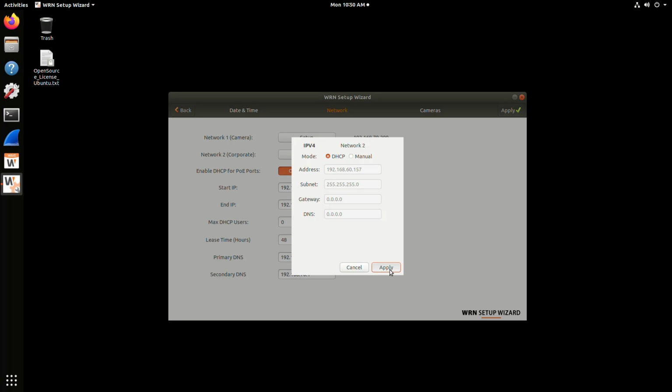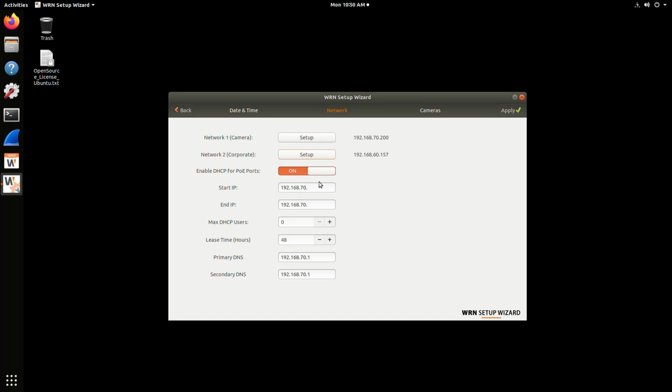Then, once you've done that for both interfaces, you can then enable the DHCP server on the camera port, the PoE port. Put in the starting and ending IP address for the DHCP server and the maximum number of DHCP users. And then you can also enter in again the DNS. Then hit the Apply button to go to the next page.